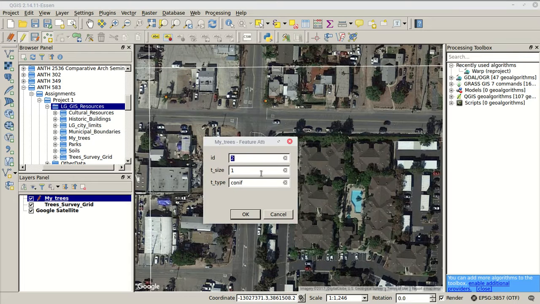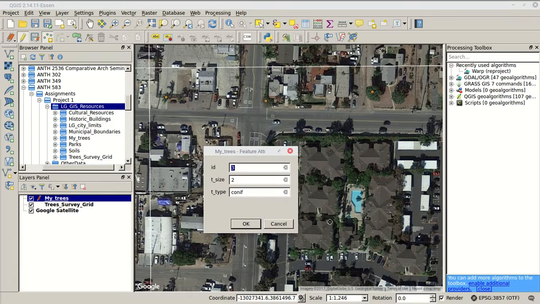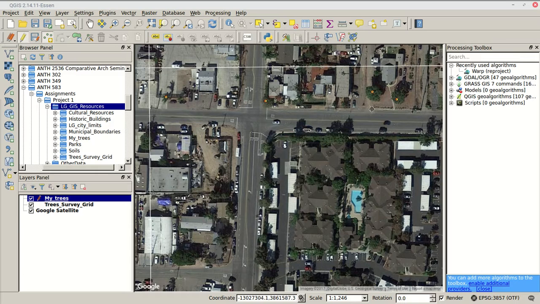I've got 2 more conifers, so I go 3. I change that to medium. I click OK, and I go OK. So this one is 4, also a conifer. Click OK. So you see my dots right there. So how did I get the information to load up? If you do this by default, everything's going to be blank in those fields every time you click.